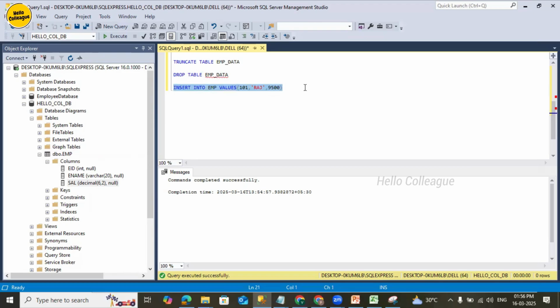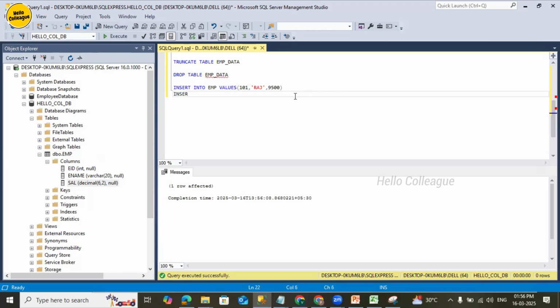Now if I execute this statement, one row affected. Similarly, we can insert n number of records. Now let's say I want to insert one more record. You can write insert into employee table values. Let's say I enter 102, comma, and then Kumar, right? And for the third value, salary, if I did not enter any value, execute.